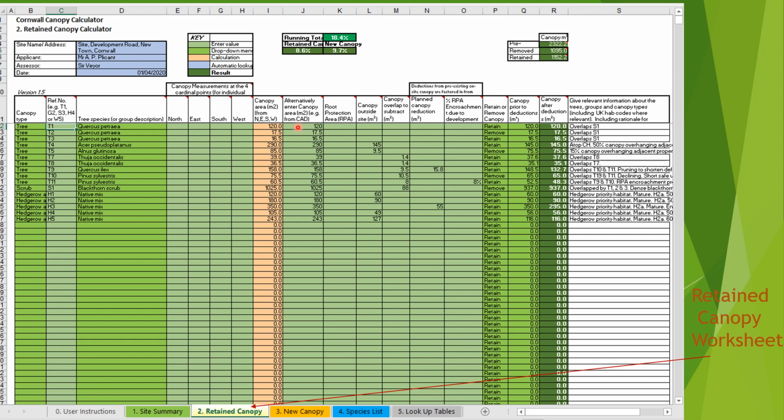Once you've entered the canopy data, you will need to remove any canopy outside of the site, any canopy overlap, or any planned canopy reductions to facilitate the proposals. Any RPA encroachment will also be required. This is considered an exception and should very rarely happen. Then select from the final design any trees that you wish to retain or remove and mark as such. And the final column will show you the canopy after deductions, and data from this sheet will update the site summary page that we discussed earlier.